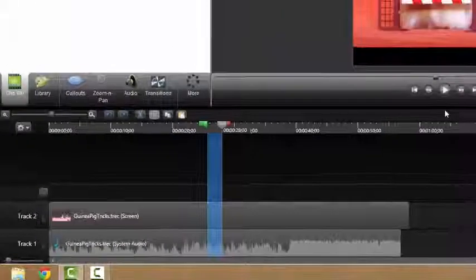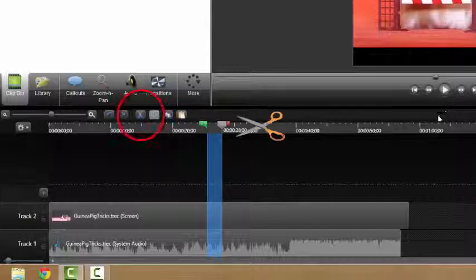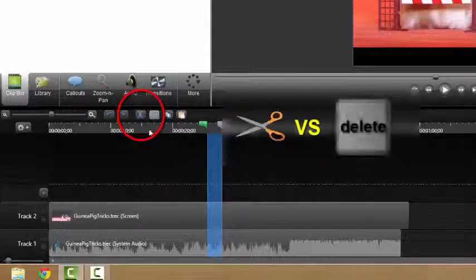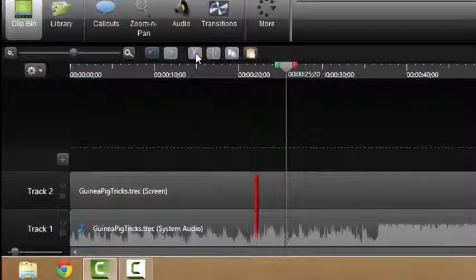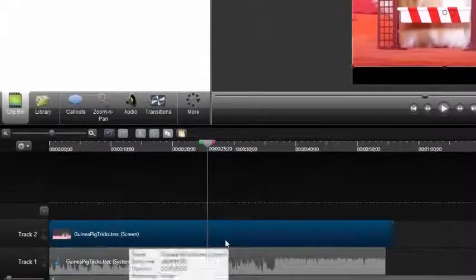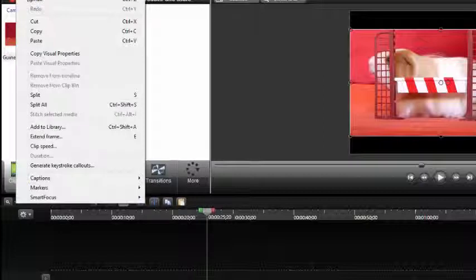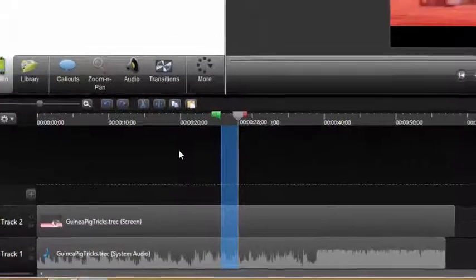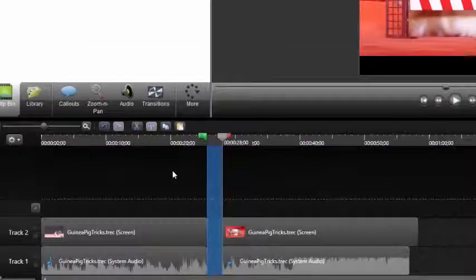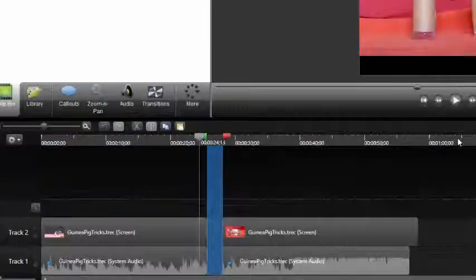At this point, it's important to note the difference between using the Cut icon on screen and the Delete button on your keyboard. The Cut icon removes the selection from the timeline and automatically connects the remaining parts together. The Delete button will remove the selection from the timeline without connecting the remaining parts. Let's see how this works. Pressing the Cut icon snaps the parts of the track together. If we undo that and press the Delete button on our keyboard, it leaves a blank space between the sections. This is useful if you want to insert some other media into your project, and we'll cover that in more detail in the next video.